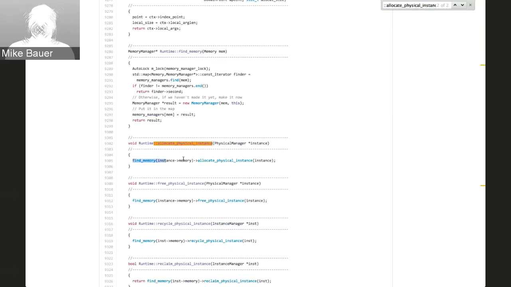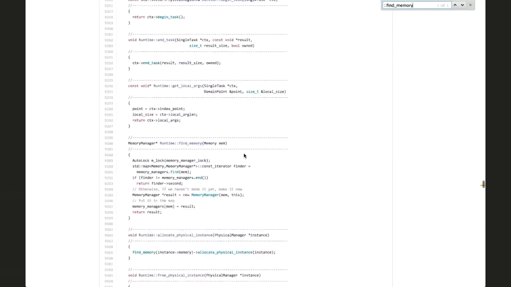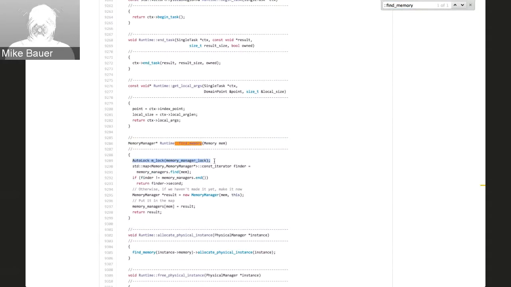The first thing the runtime is going to do is call this lookup find memory call to get the memory manager, and then it's going to tell the memory manager that this new physical instance has been allocated inside of that memory. So if we search for find memory, it's a very simple call. We have a lock here just to protect our set of memory managers, because this data structure is just a map from memories to memory managers. These memories are low-level memories, so they're just handles for the actual memories themselves.